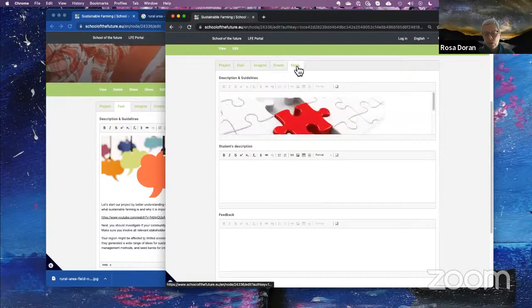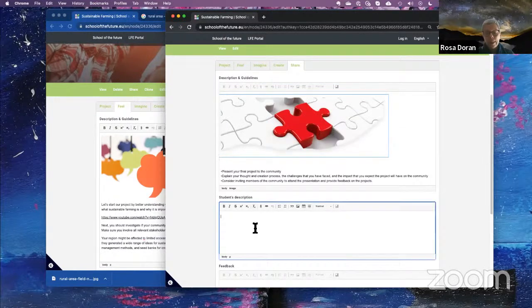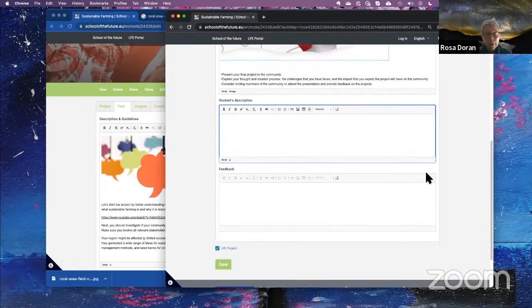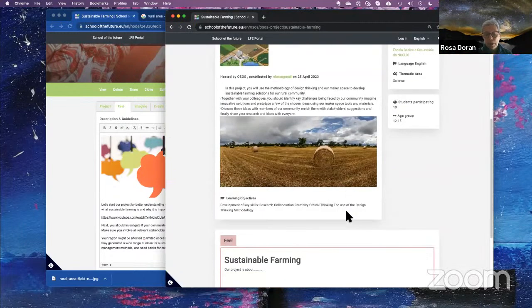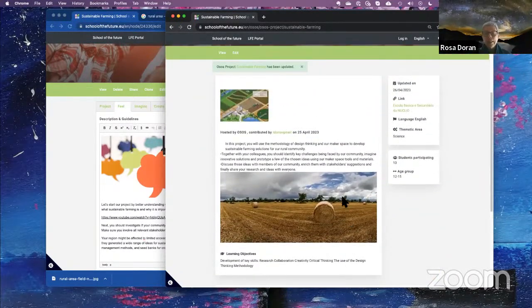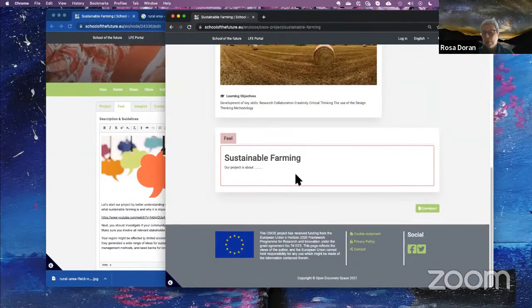The create and the share is all the same, okay? So you have the description here for the student. They have the space to describe what they are doing and what they've done, and you can provide feedback here, okay? And then I can save what I am doing, and then my teacher will be able to see what I have done. As you can see here, the description, this is what is going to be published whenever this is public. This is the description of the project, and this is what the students have been doing.